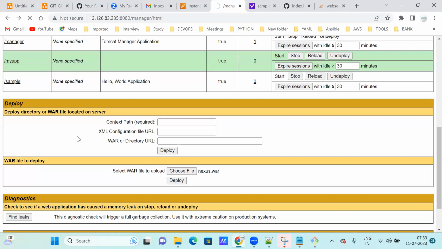When you are doing any configuration changes, you have to restart, otherwise sometimes it will not work. Let's say you are setting an environment variable. After that, if your system does not restart, sometimes it will not work correctly, correct?